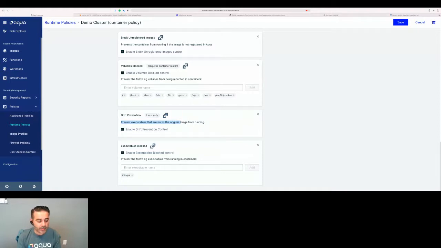I showed you what happens if someone tries to run a container that wasn't scanned or known to Aqua. This is what's going to protect our running container from that same type of attack. Say someone execs into a container or breaks into a container, and they're trying to deploy a crypto miner or a ransomware in there, or a data exfiltration tool. This is going to prevent that. And all I have to do is make sure that this is checked, and that's it.